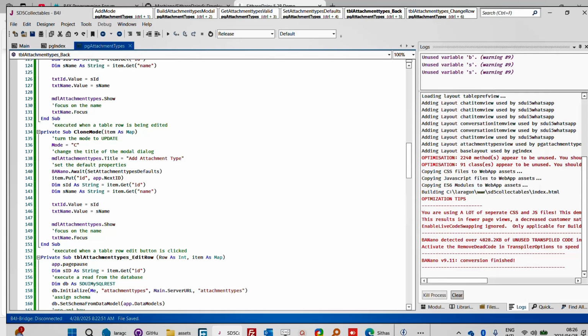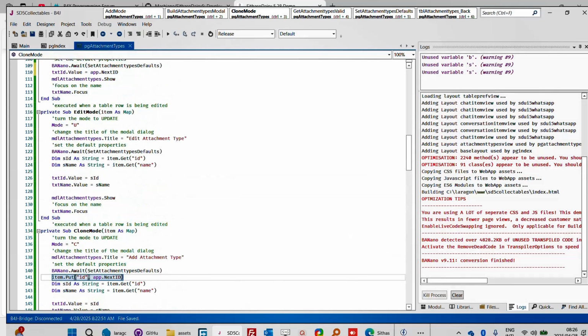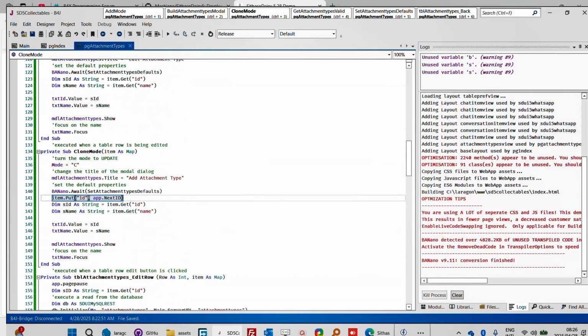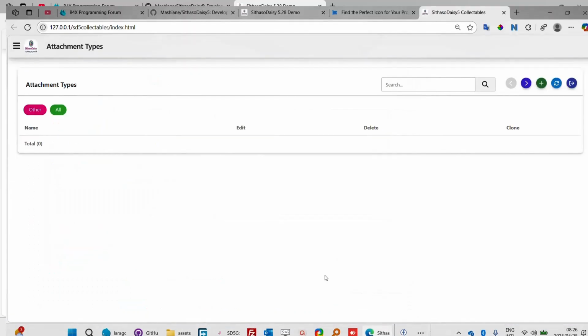See, it has done it properly. So on add mode, we added that, and then there it is there. So it's things that I'll have to update with the code generator anyway. Let's run our application again.